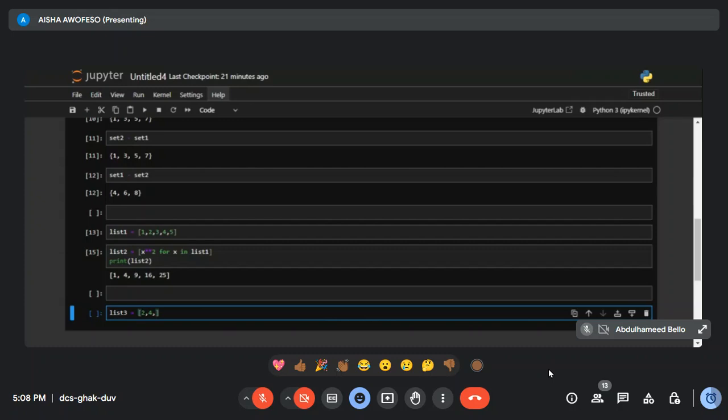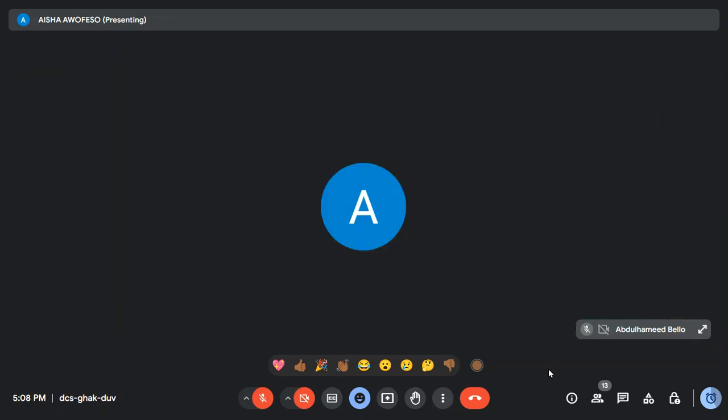Then, so the next thing we have here, that's all on list comprehension loops. It's not complex, you just use this concept.